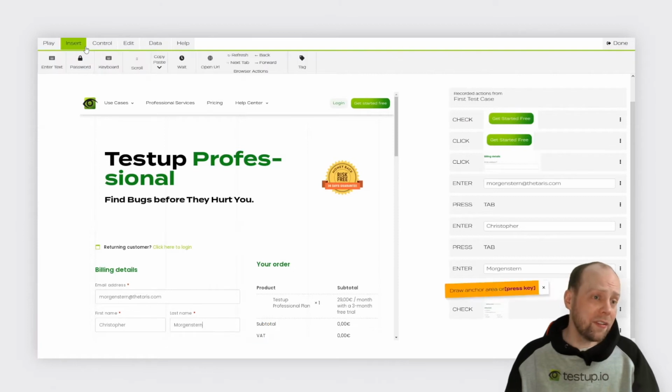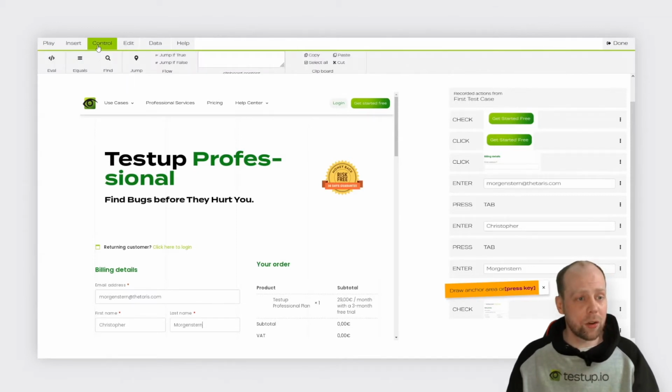I can also insert additional test steps such as keyboard inputs or mouse inputs via the insert button, or I can control via the control button enter the specific functions such as equals, evaluations, or specific jump conditions, which we're going to take a closer look at in a future video.